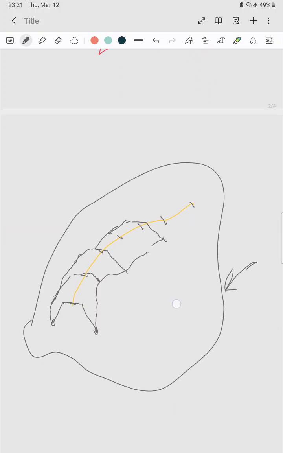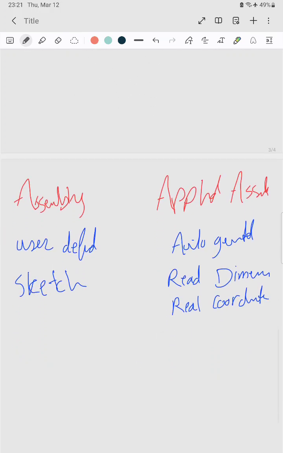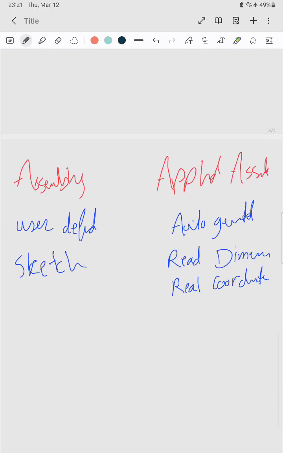That's it. So in short, what is the difference? Assembly is user-defined. Applied assembly is auto-generated. Assembly is a sketch. What do I mean by sketch? Sketch means it's a concept, a blueprint. And applied assembly has real dimensions and real coordinates. That's it. This is the difference between assembly and applied assembly.